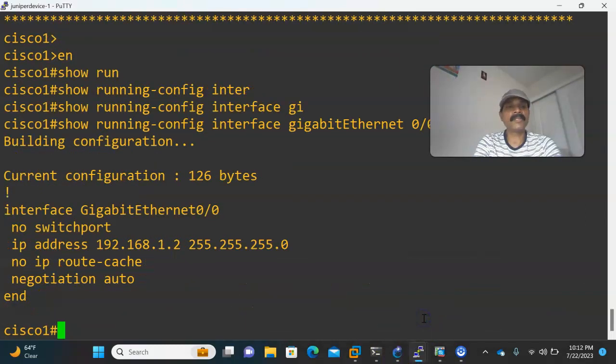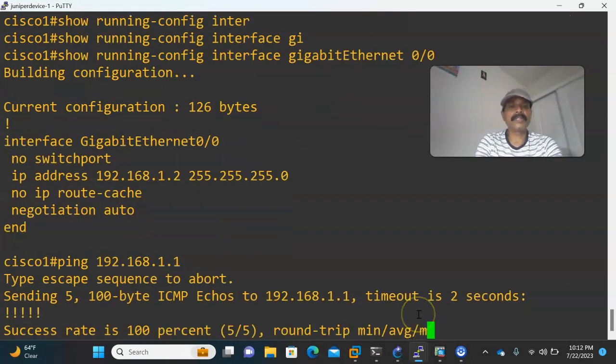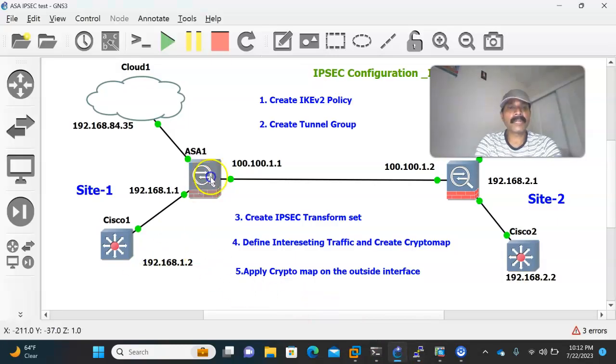Also let us check from Cisco 1. The gateway ping, 192.168.1.1. So this is the gateway. First let us ping this particular gateway. Now I'm going to initiate a ping from 1.2, this Cisco 1, to this particular Cisco 2 configuration.